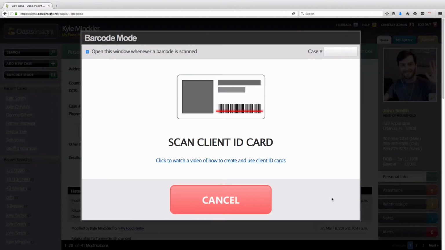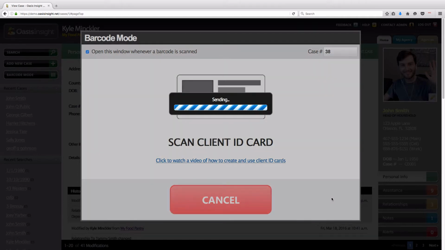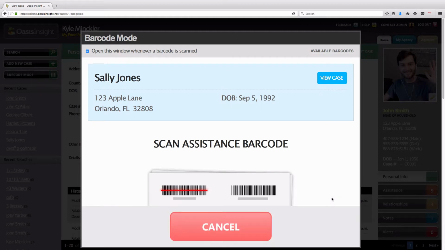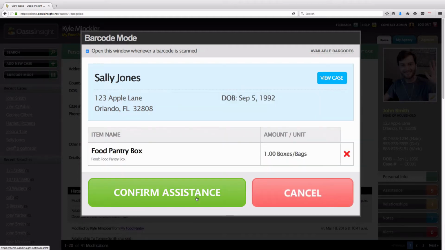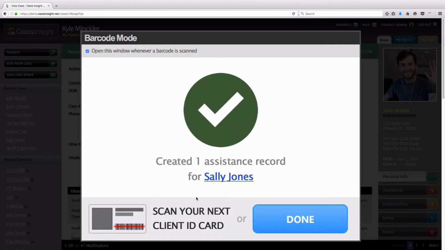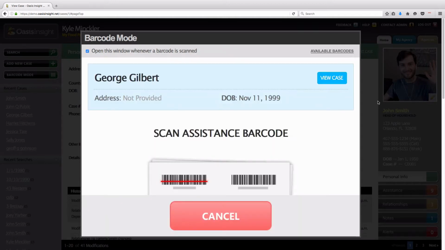Let's say a client named Sally Jones comes up to the computer, we scan her card, and then we scan what she received. We click Confirm Assistance, and we remain on this barcode mode screen because this checkbox is checked, so we can scan when George Gilbert, the next client, arrives at our computer.